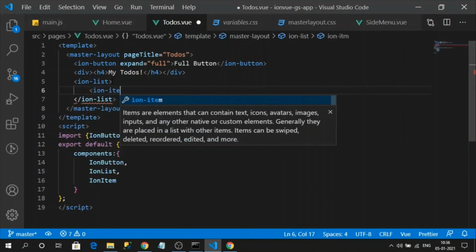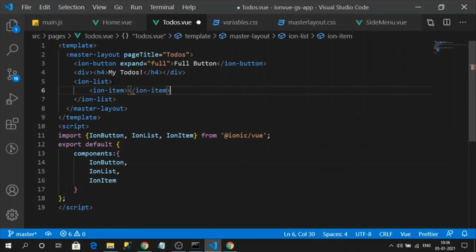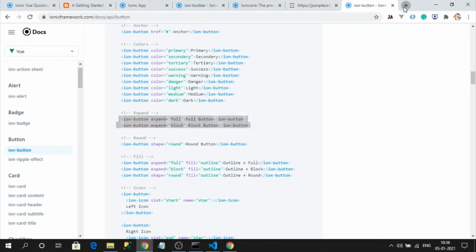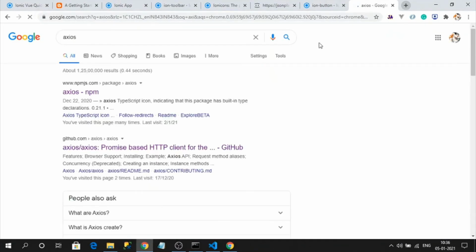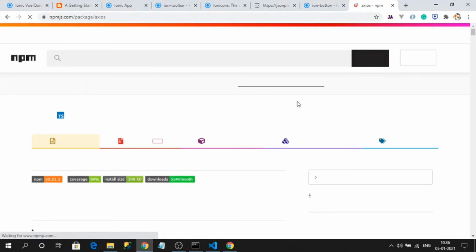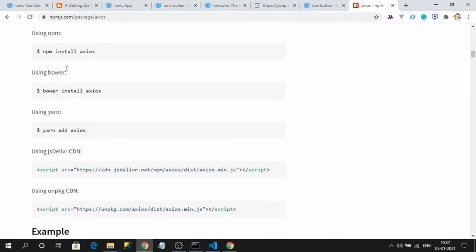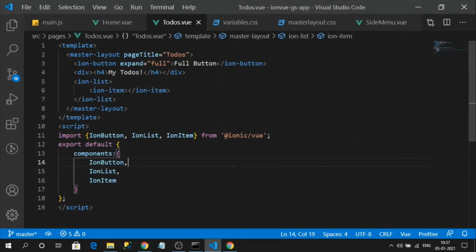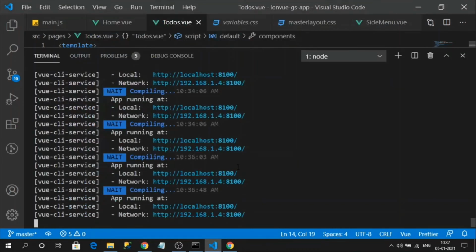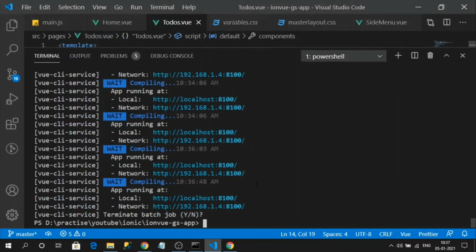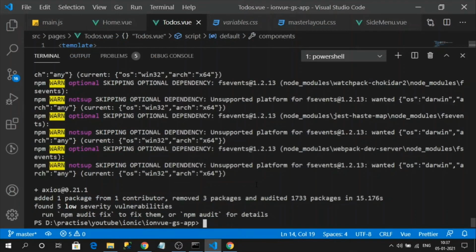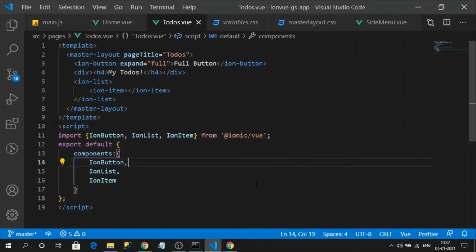So to make an external API call for Vue, the most recommended library is Axios. Let's install the Axios client library that is going to invoke the API calls. Okay, copy this and run the Axios command. For now, let's stop our server and install Axios. After installing Axios successfully, now let's implement the logic.